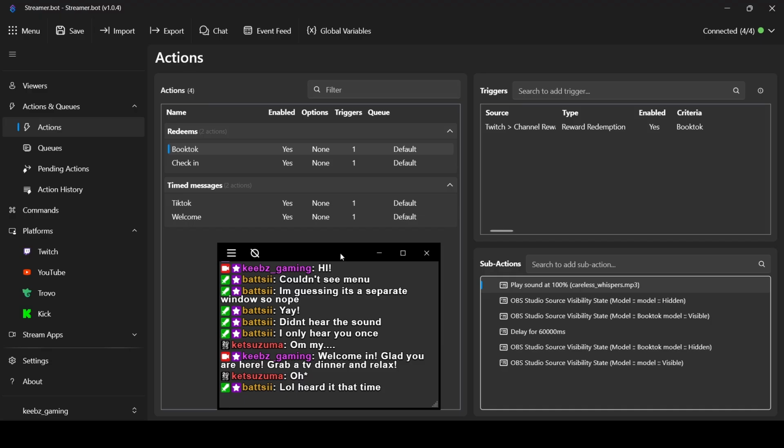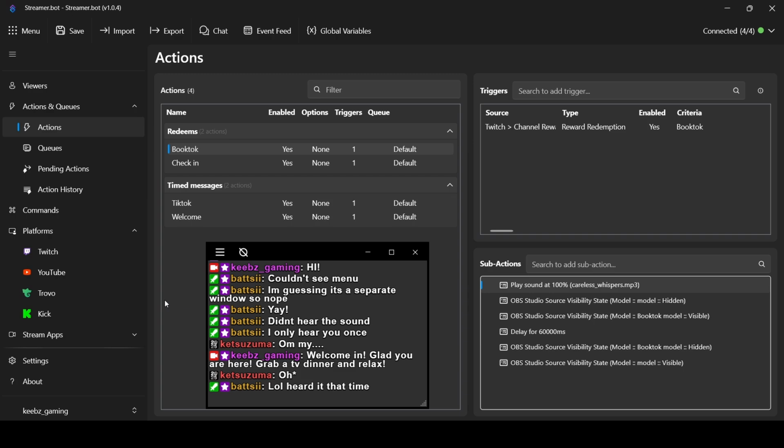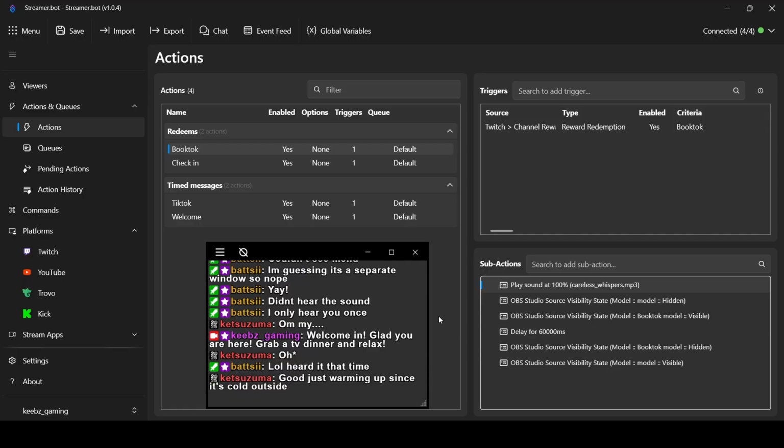We are doing a behind the scenes stream today. We are not doing a gaming stream right now because I made the mistake of deleting my StreamerBot, which deleted everything, all my redeems and everything. So we're going through and setting all of that back up.